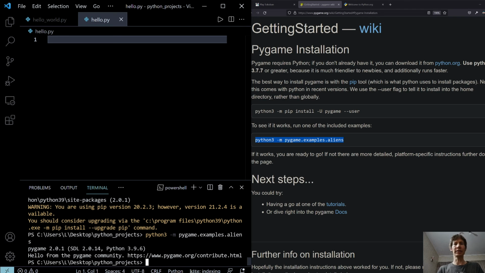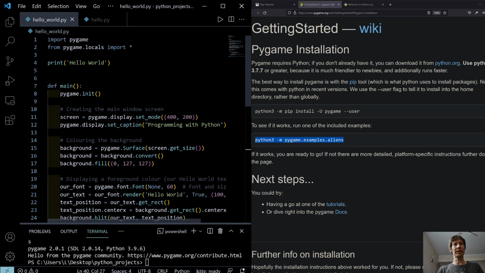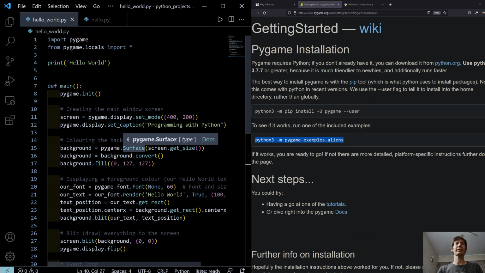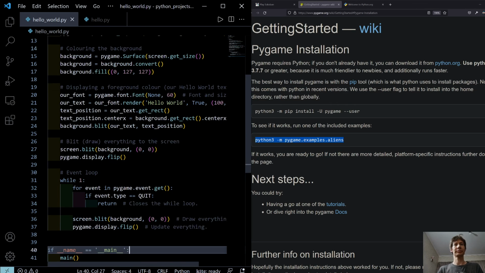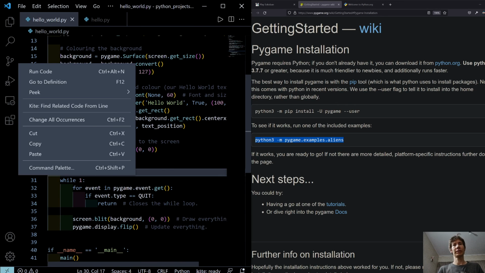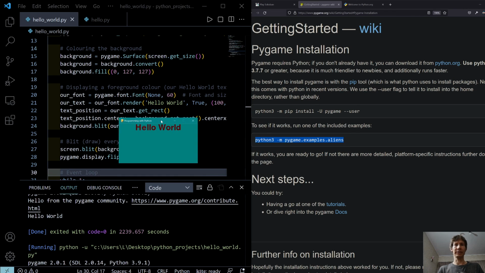And you're all set to go for lesson 1. Here's the code we will be running through. And here's our result.